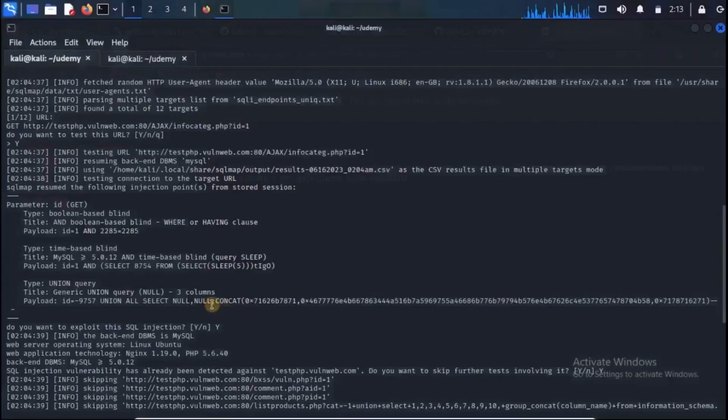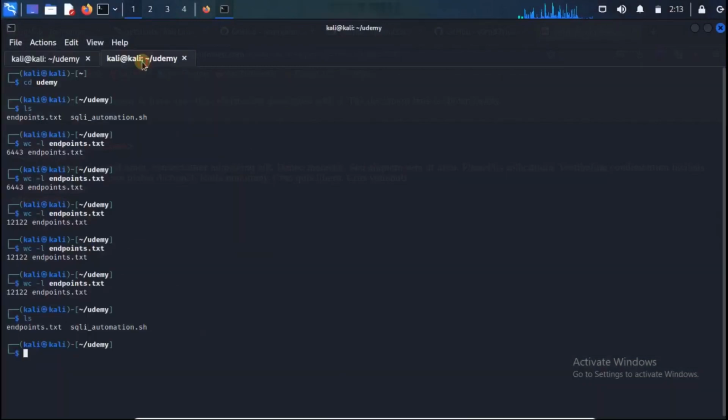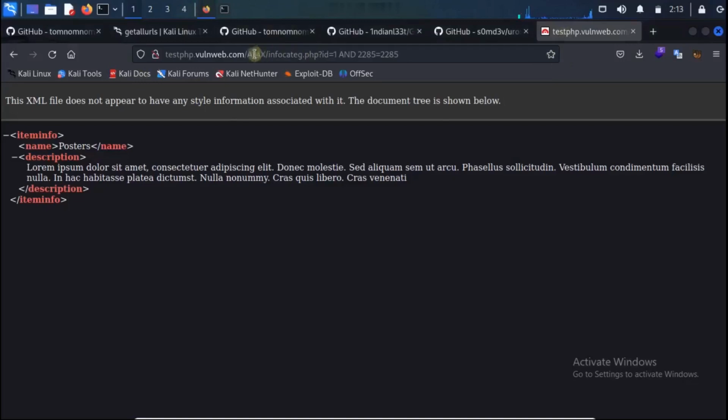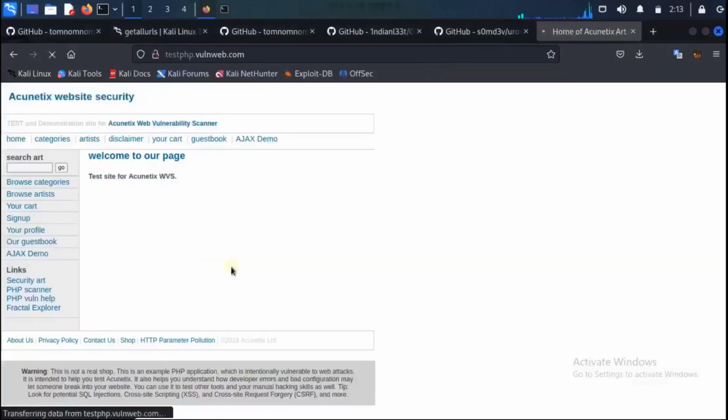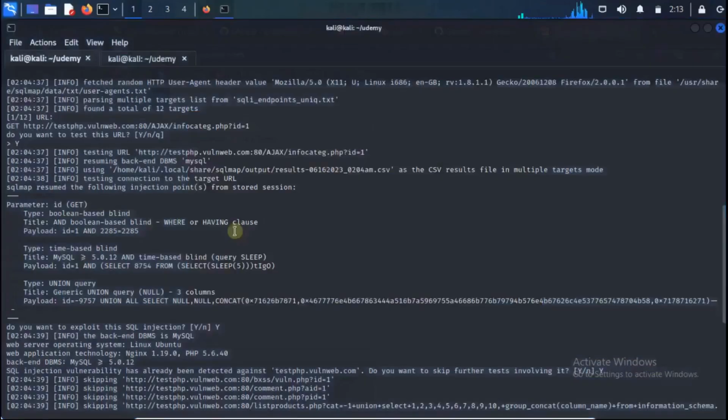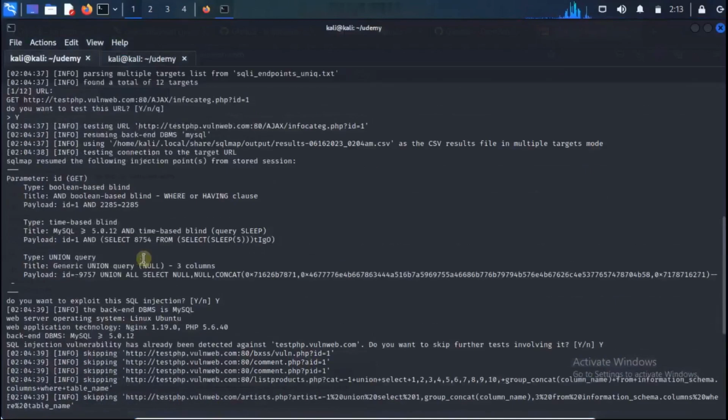Suppose you have found this on a real target, then you can report it to the program. And this is very useful for large programs, because large programs have large scope and you can test it by just entering some commands. But it may be time consuming, because this is only a testing purpose site, test.php.vulnweb.com. But in real life, you need to give some time to run this script and find SQL injection.